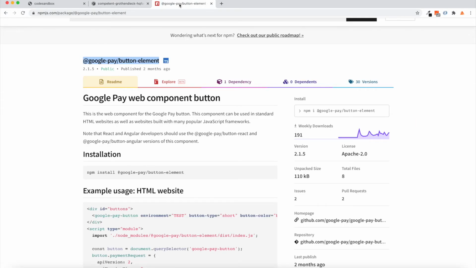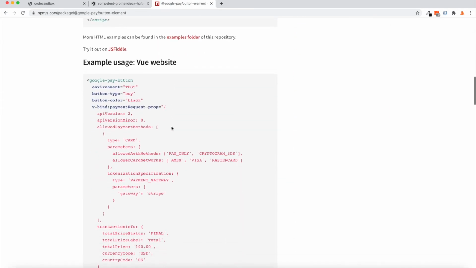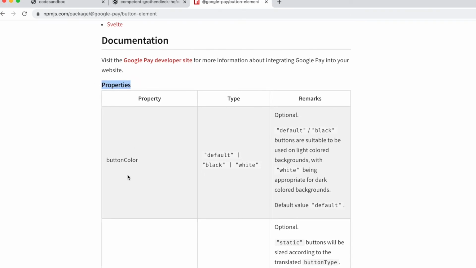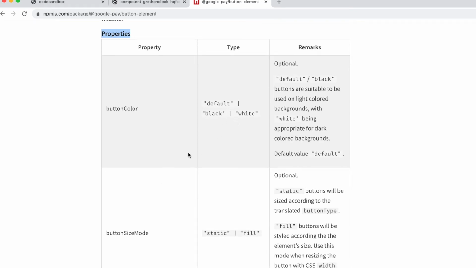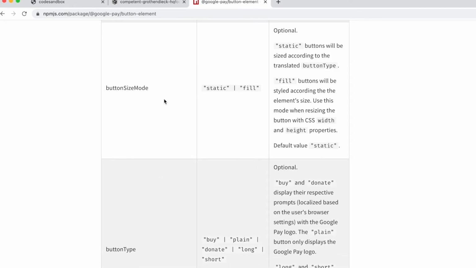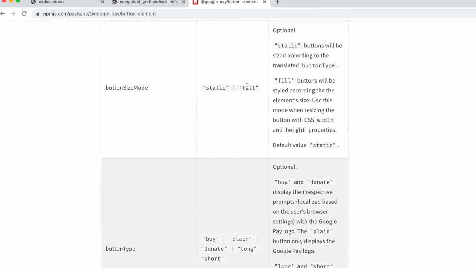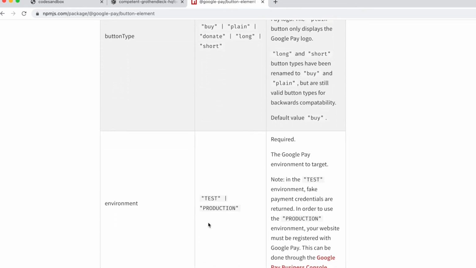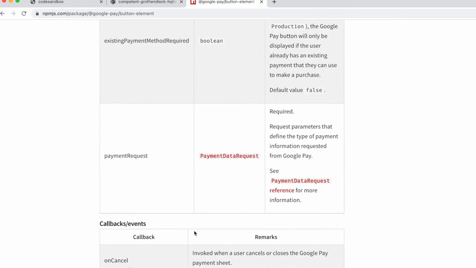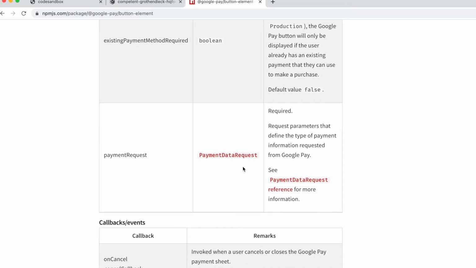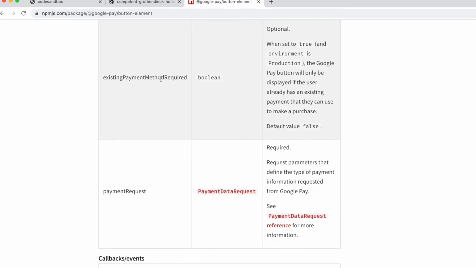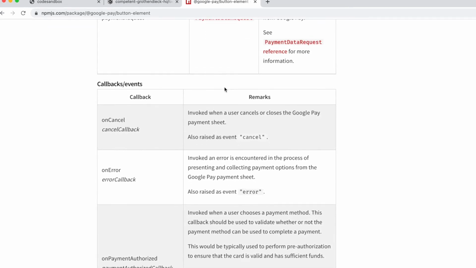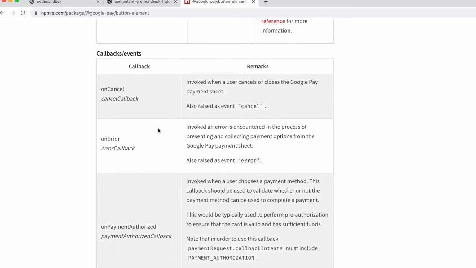And one more thing, as I showed you in this documentation, the first thing for this package is the properties. We have this button color, with default, black, and white, and then we have a button size mode, basically static and fill, and then button type, then the environment. This is the payment request, the payment data request. Then there is payment method required, and then there are various callbacks available right now.